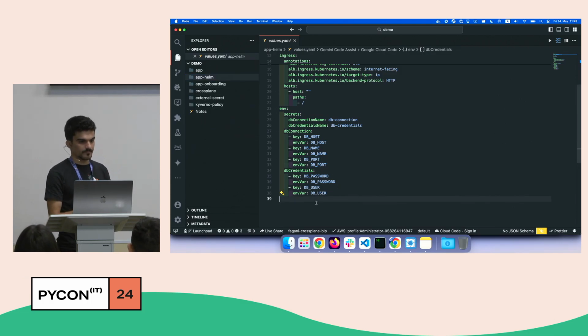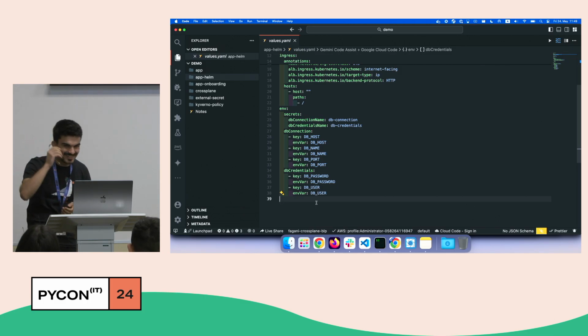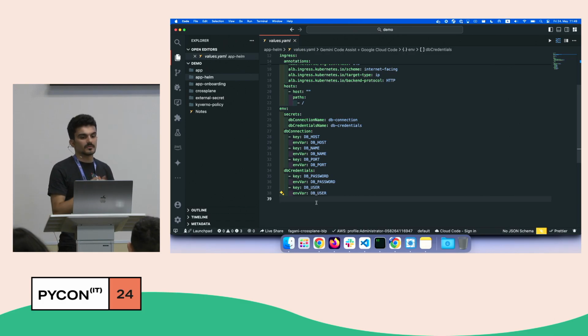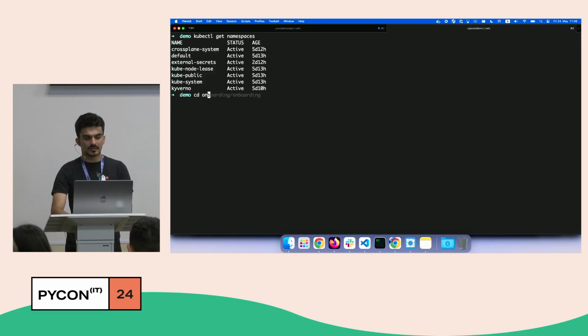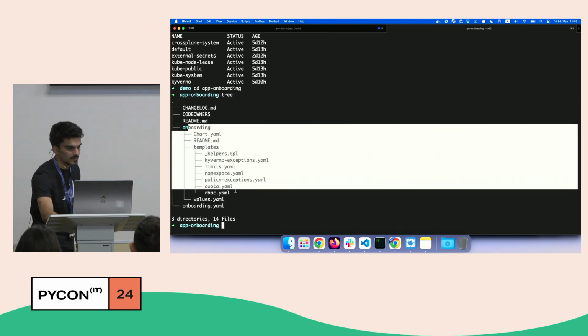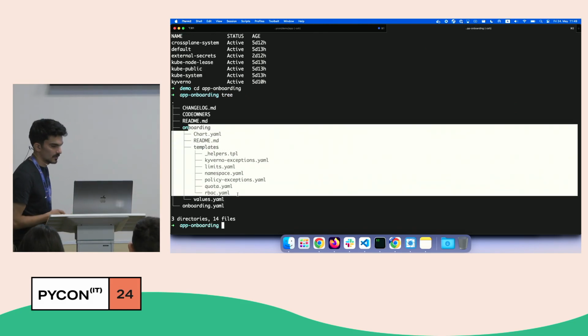So I will try to deploy this. Now, should I go and create a ticket and wait here? Probably not, right? Let's see what we as platform engineering do for this use case. We have a Helm chart named Onboarding. I will show you the structure of it. Let's focus here. This is a basic Helm chart that every developer at our company is able to use.